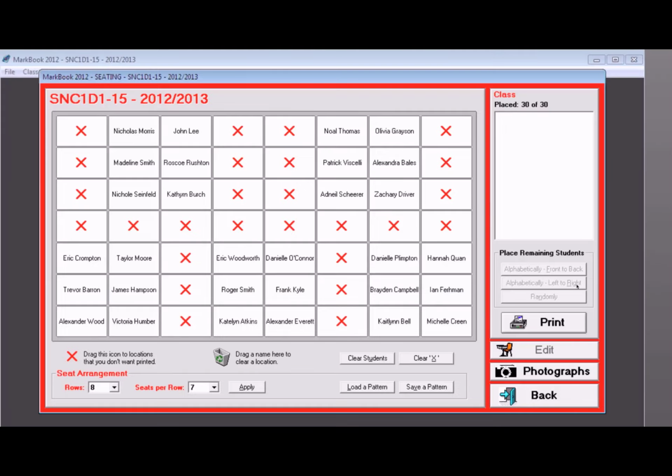The next video clip will look at the use of the Photographs button.